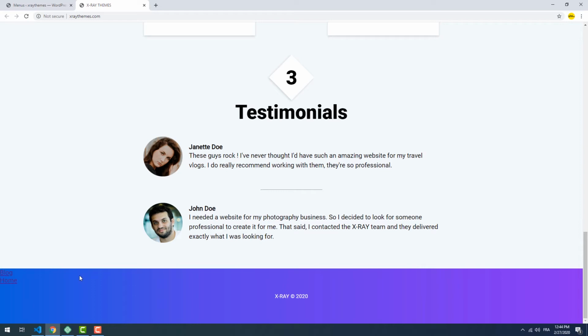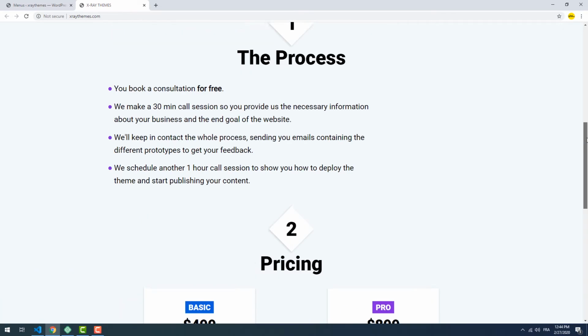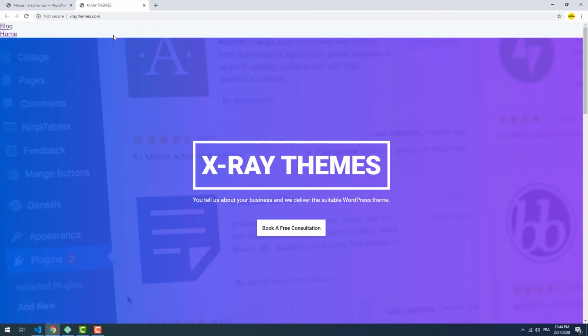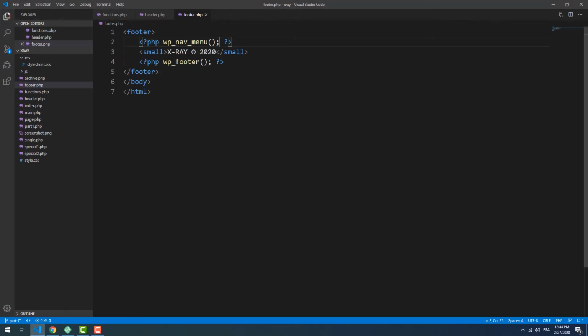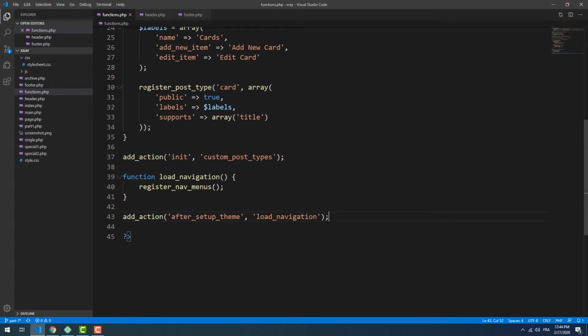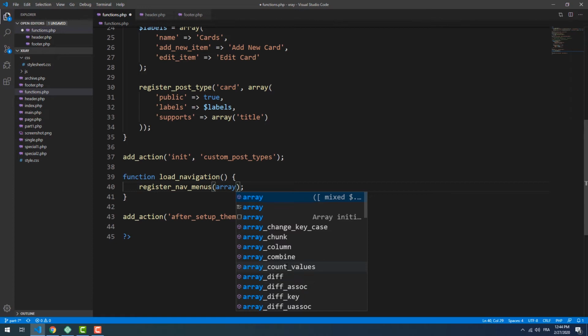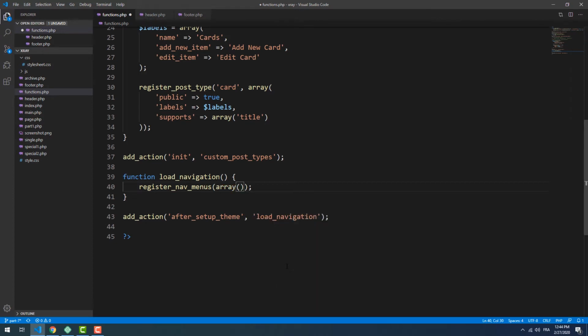Now, let's say we want to display a unique menu for each of the header and the footer. To do that, we need to add some parameters to the hooks that we use to display the navigation menus. Let's start with the register_nav_menus. We need to set an array as a parameter for this hook.